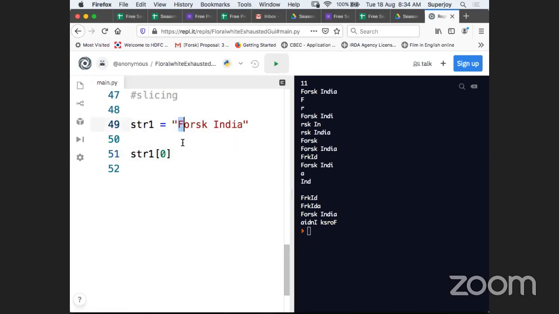gives me this letter. And now I want to assign a new letter here. So I am using the assignment operator. What do you want to assign new? Let's say I want to make it lowercase f. So earlier it was uppercase, but now it is lowercase. So I want to make a change in str1. And what change do you want to make? You just want to write a new letter at index 0. So is it allowed? Can we do this in Python?